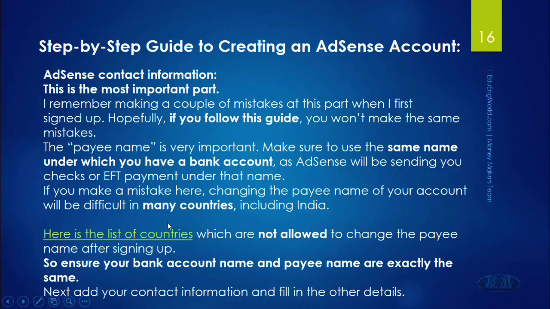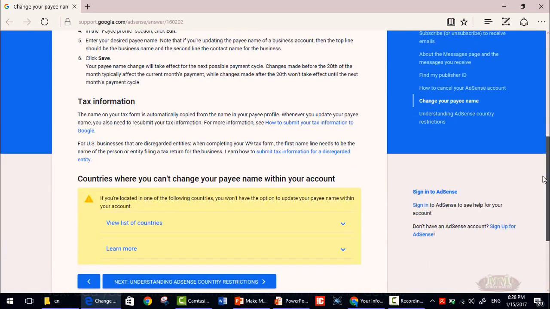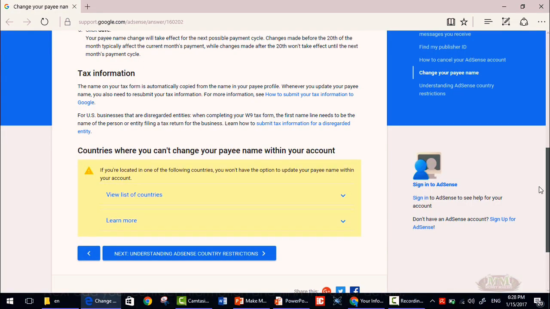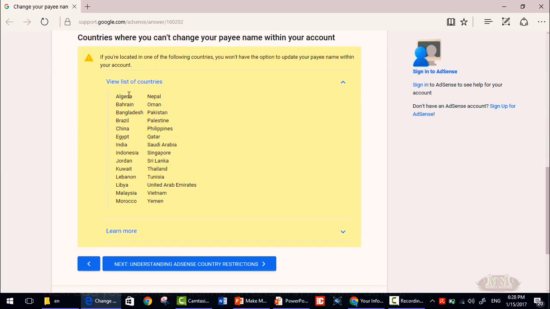Let's see that list of countries that are not allowed to change their payee name. This is a strict policy from Google. As you can see, this is the list of countries. As you can see, Algeria, Bahrain, Egypt, India, Palestine, Pakistan, Oman, Nepal. They are Middle East countries, as you can see here, most of them. So make sure to write the right payee name.